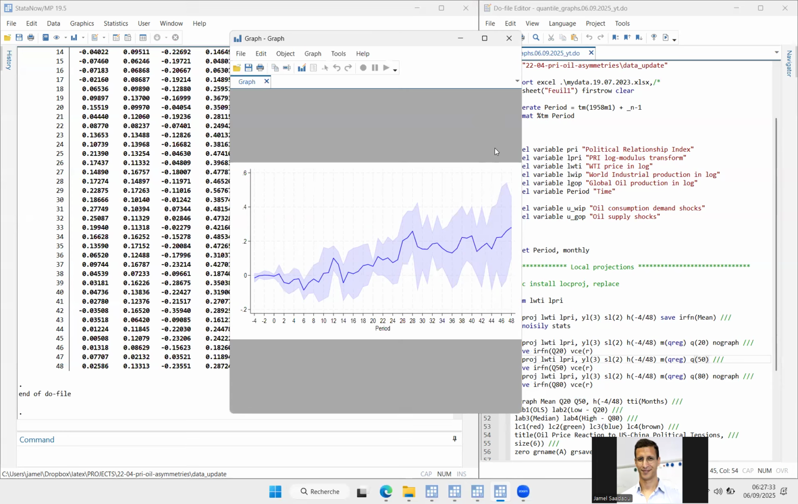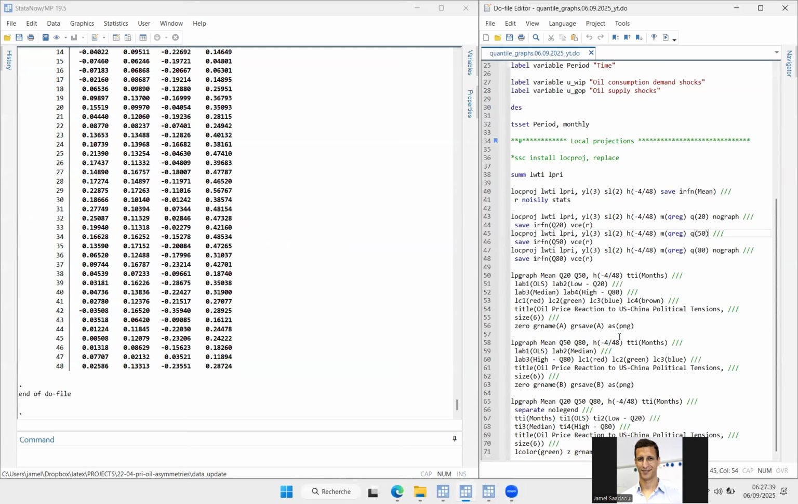This is a bit different from the OLS. So if I want to make the graph, it will be very easy. I use the lpgraph command, the name of the first estimate that you did, the OLS regression. You choose the label OLS. For the quantile, the 20th percentile, which has the name Q20. And for the median, it has the name Q50.